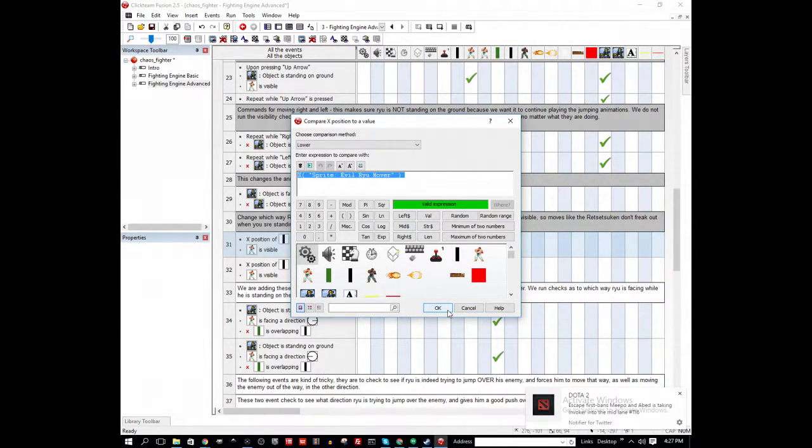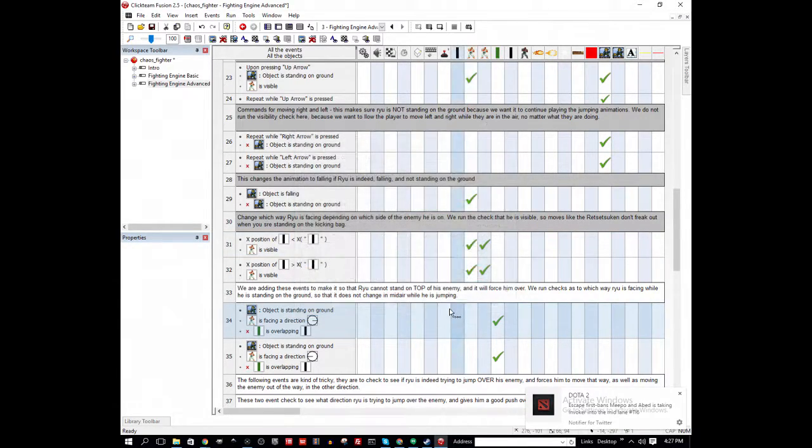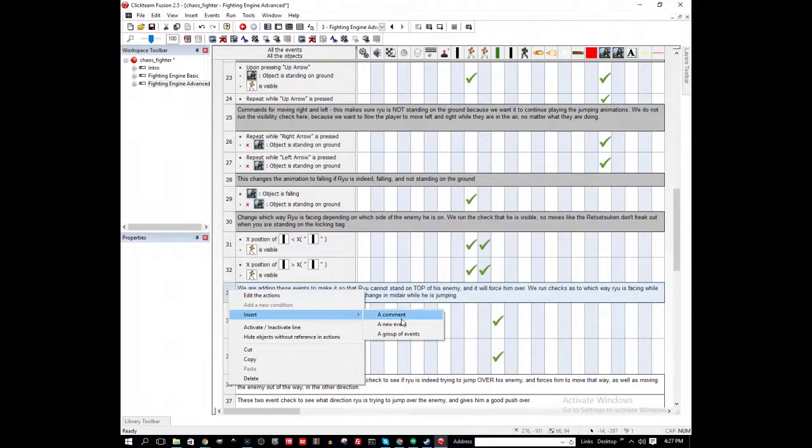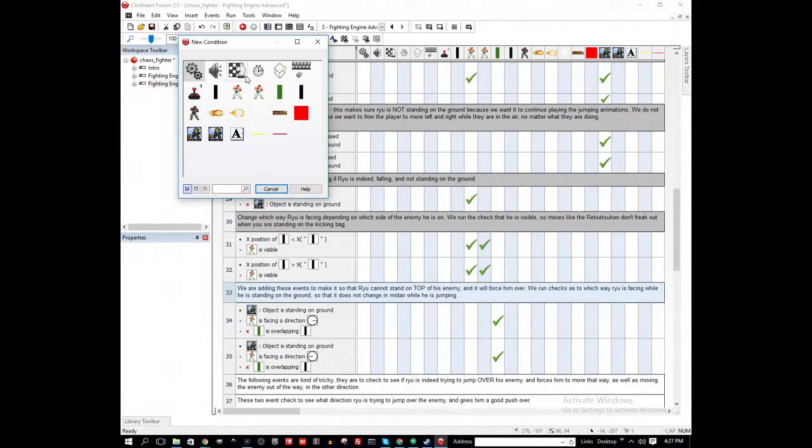Let me see how this is done. See if I can replicate it. All right, so we're going to insert an event just so you see what it's supposed to look like. The way it's done is X position, new condition. We say the X position of this guy like this, right?